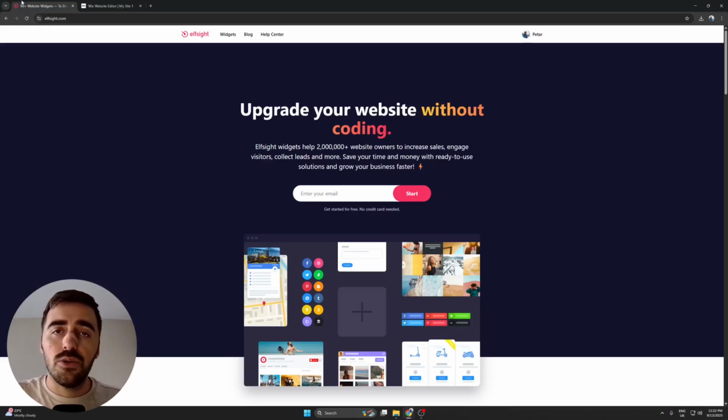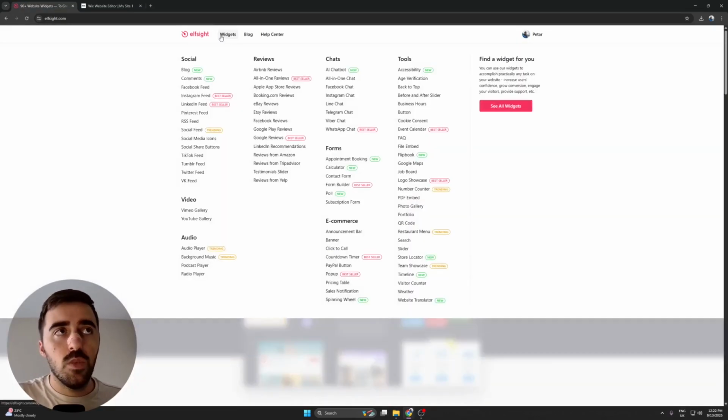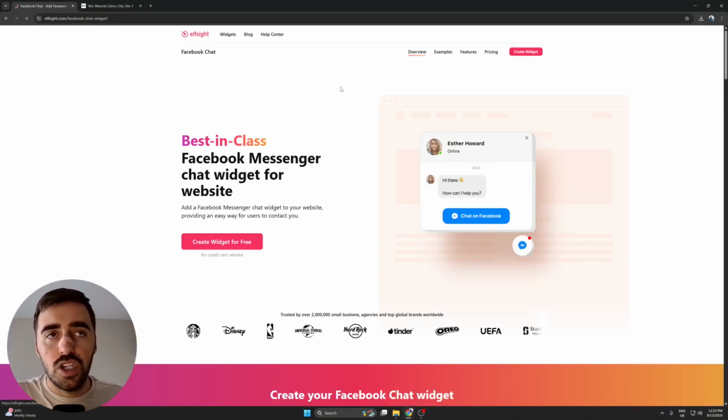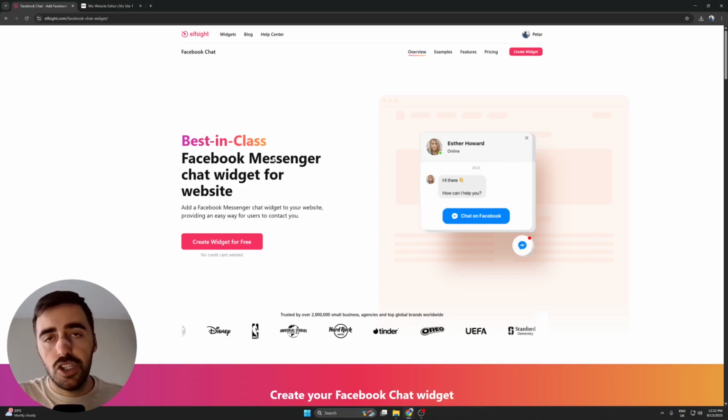From here, I want you to go to the top of the page, which is where you will find this widget button. Simply hover over it, and then go to the chat section right here, and then click on Facebook chat. That will take you to the Facebook Messenger chat widget page.